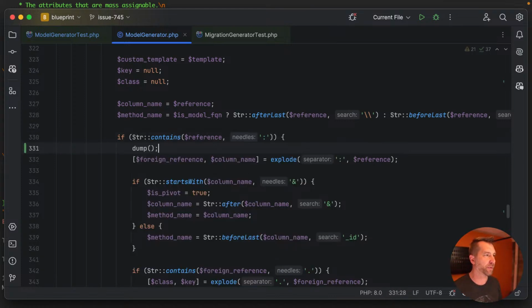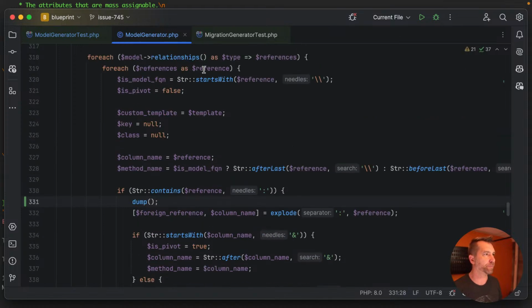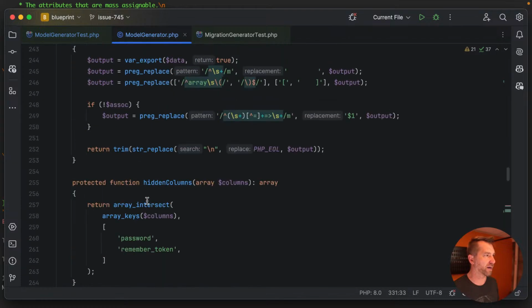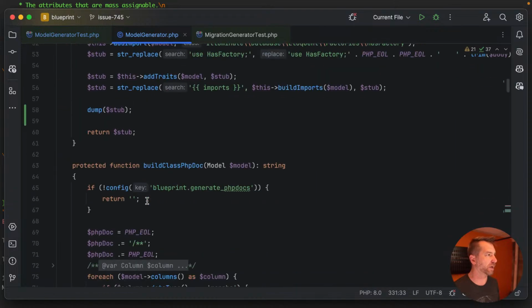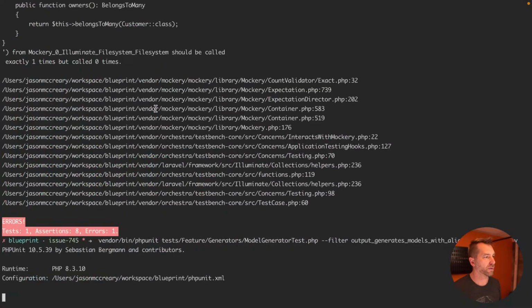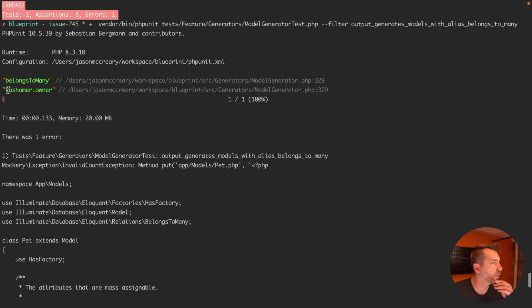I think if we dump, let's just dump reference. So for each reference, let's dump type and reference here, actually. And then just to reduce some of the noise, let me go back up to the stub and make sure that we get rid of that dump, because now we kind of know where we are. Okay, here we go. Customer owner, perfect. It belongs to many. So we have a hook. We can now say if it belongs to many and you have a colon, do something different.